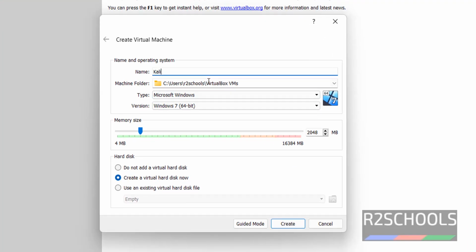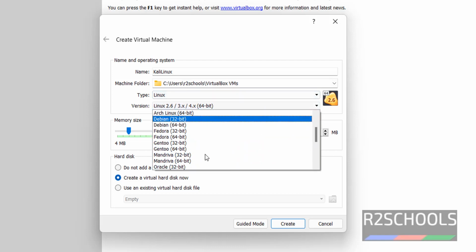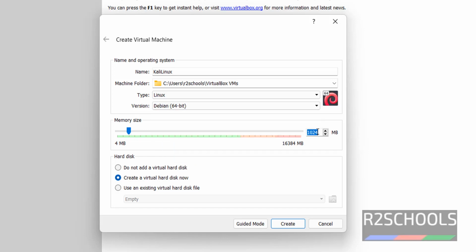Here I am giving the name Kali Linux. Machine folder path, I am giving the default one. If you have enough space in other drives, then specify here. Type is Linux and version is Debian. Kali Linux is a Debian based operating system. Then provide memory size. Here I am giving 4 gigabytes. Provide based on your availability.